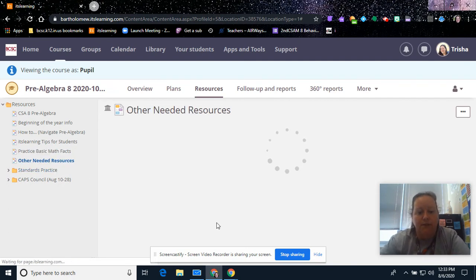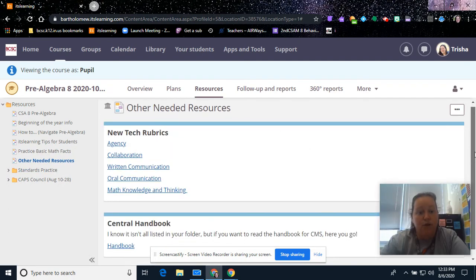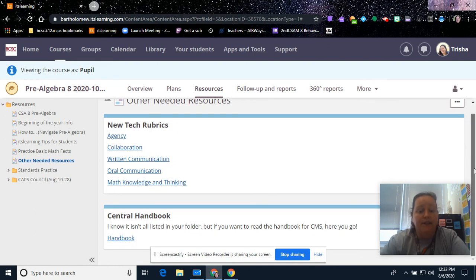And then other needed resources, you will see the new tech rubrics, for agency, collaboration, written, oral communication, and then the math, knowledge, and thinking rubrics, and then the central handbook. So you'll be able to find the information. And again, we will continue to add this throughout the year.